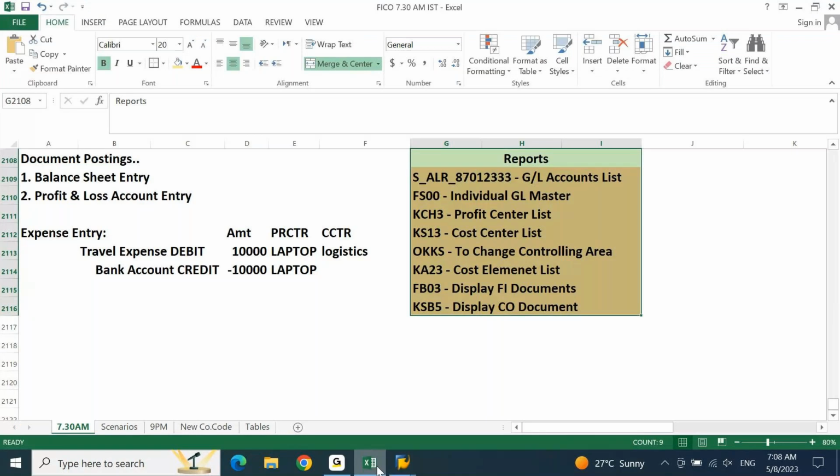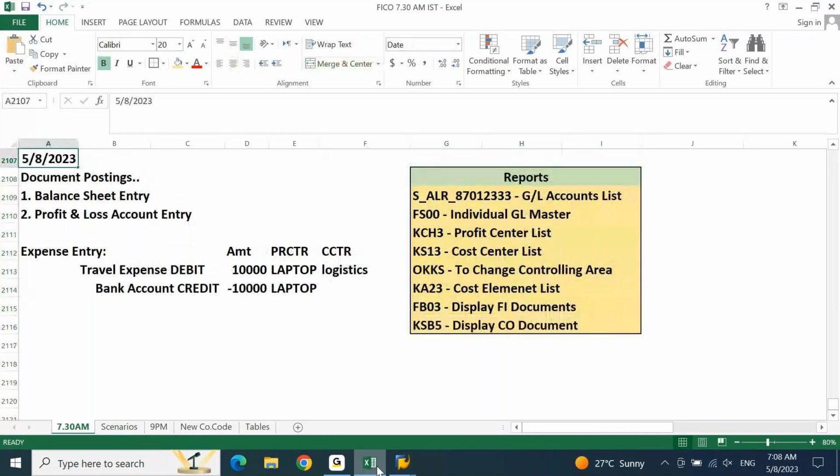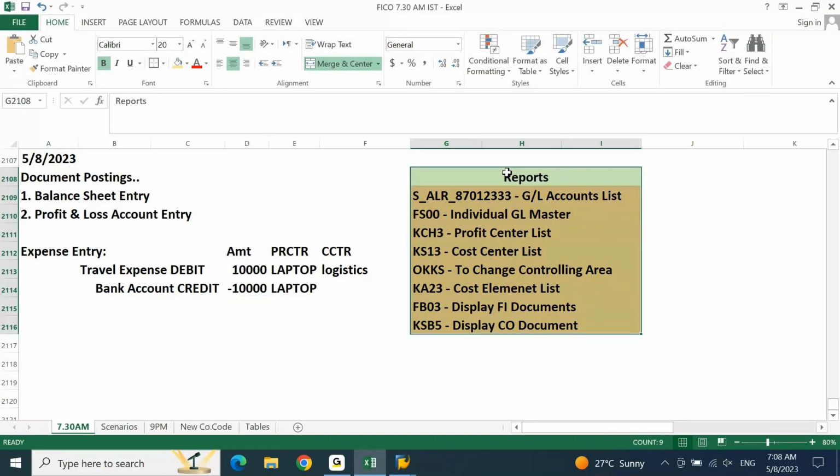Okay, so I want everybody to post now some entries. Minimum 3-4 entries in your balance sheet account, minimum 3-4 entries in your P&L accounts, and make sure while posting you are using all these reports. Mandatory for everybody to use all these reports, everybody to remember all these reports. It's not about you are using this report. I'm writing the T code here to make sure you are using this.